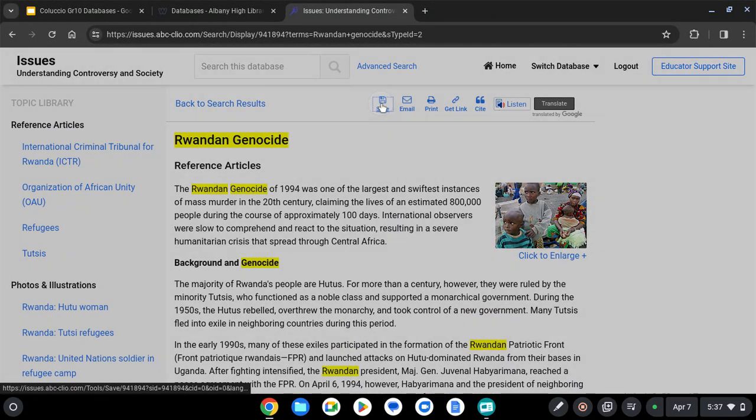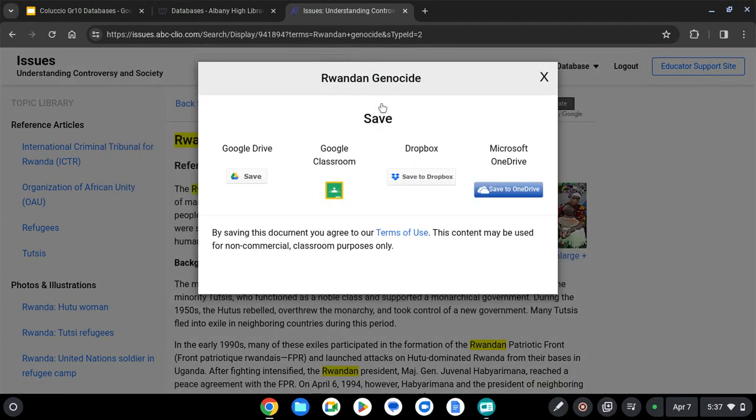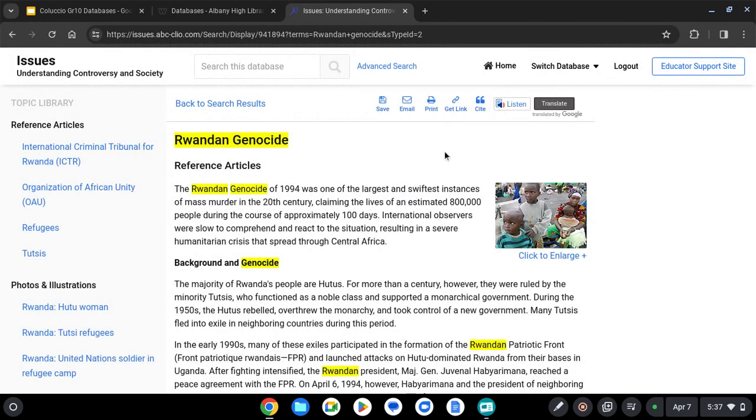So again, you can email it to yourself. You can save it. When you click save, it's going to prompt you to save it to your Google Drive. You can put it there. You can also translate it into another language. You can plug in your earphones and listen to it. You can find the citation for it. All of this works the same way. So this is the Issues database. We're going to leave that open.